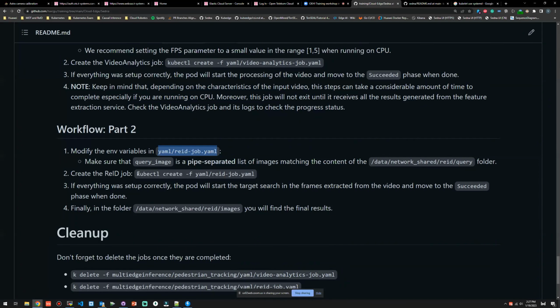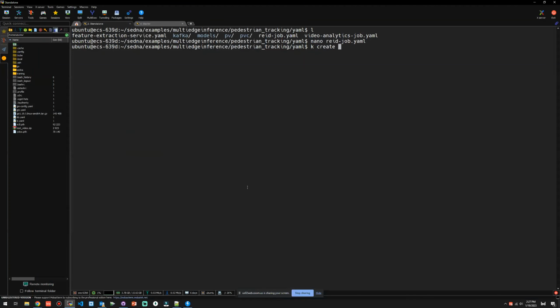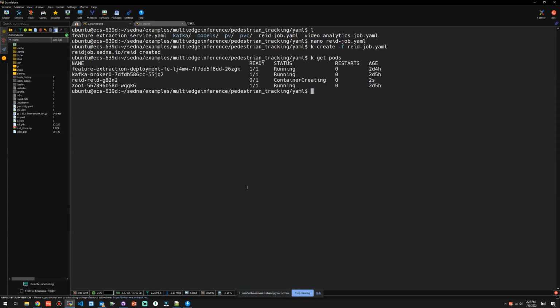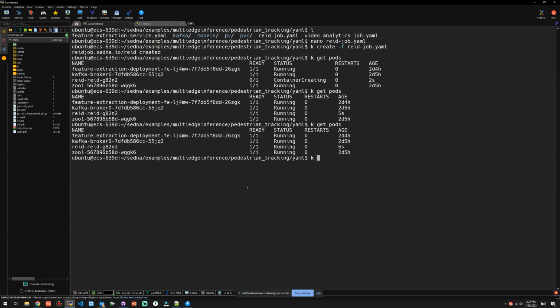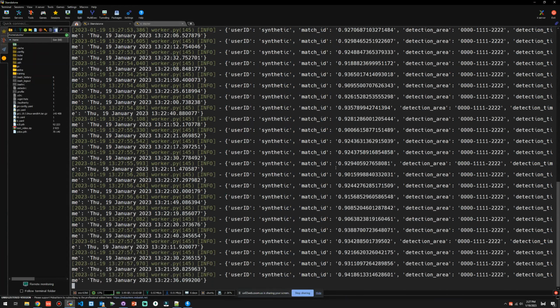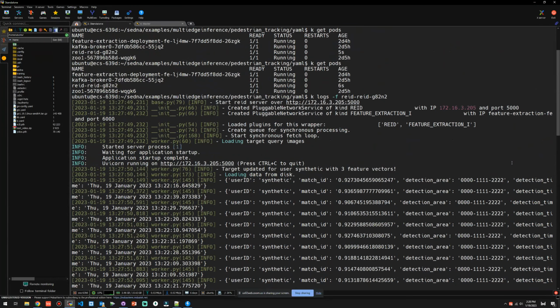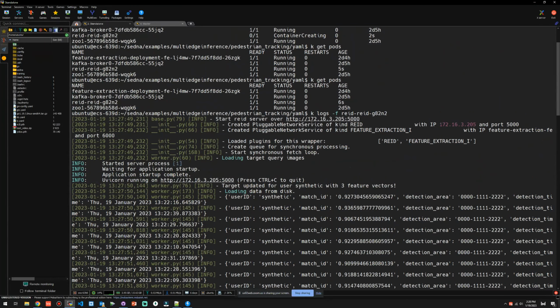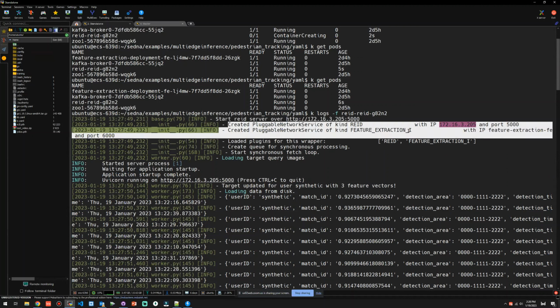So this is done. We can create a re-ID job. Creating. It's running. We can have a look at the logs. We go to the top, so it's a bit easier. So it started. It also exposes REST interfaces because you never know. This also has no Kafka, so we need to make it so that we can talk with it even when we don't have any other data plane available.